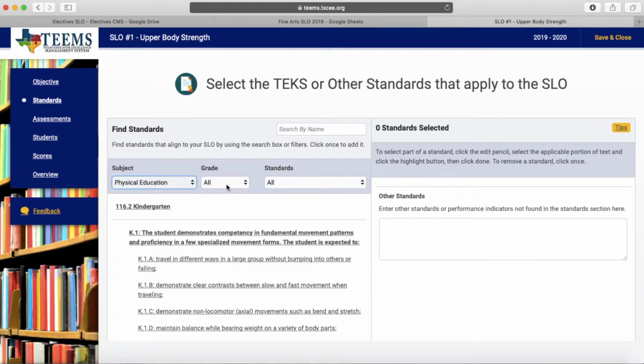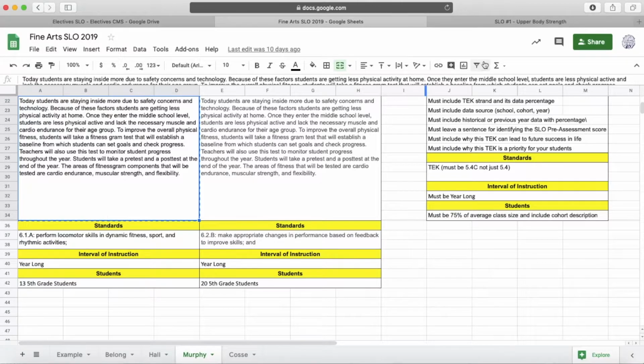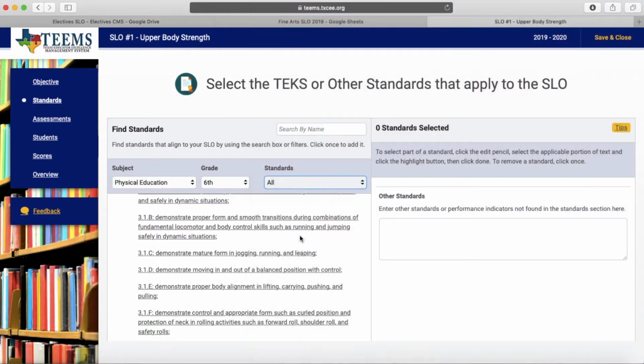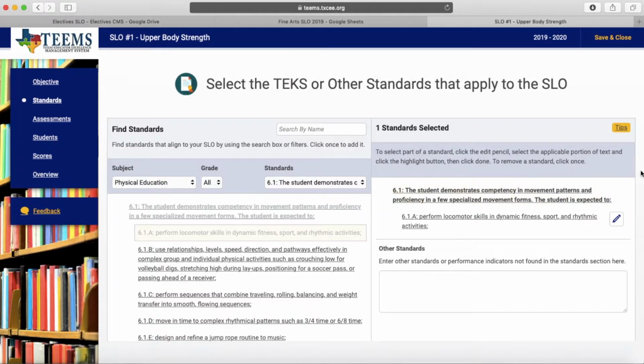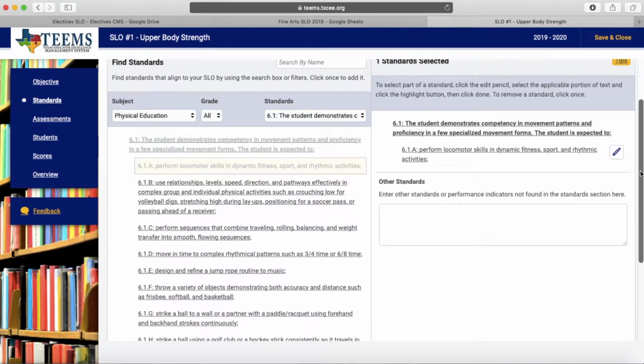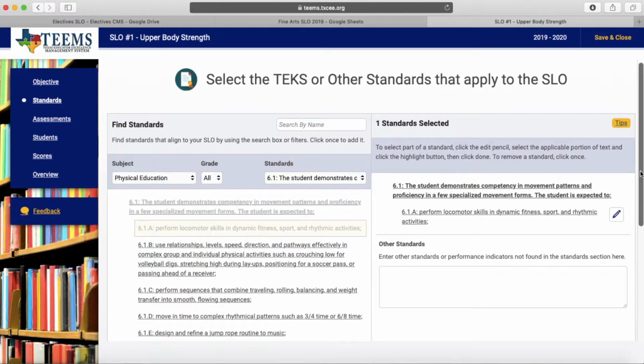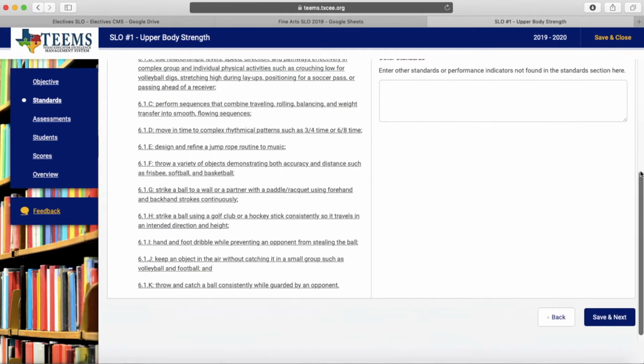This is where you will select your standard. I'm looking for 6.1a. You can narrow your search using the standards. Make sure to drag it over. Once you've selected your standard, remember SLO 1 will have one standard, SLO 2 will have another. Save and Next.